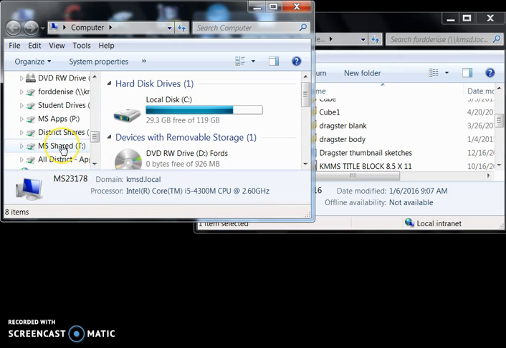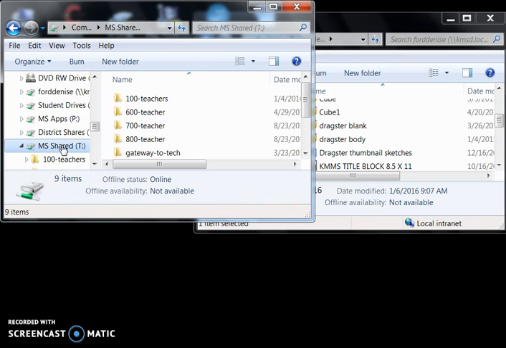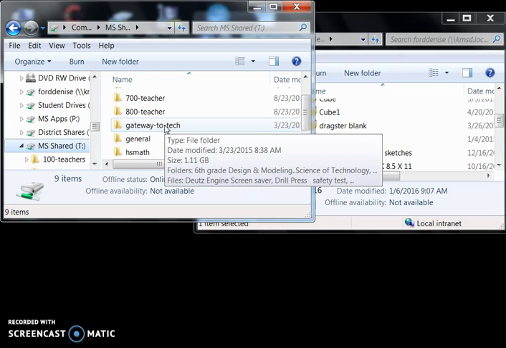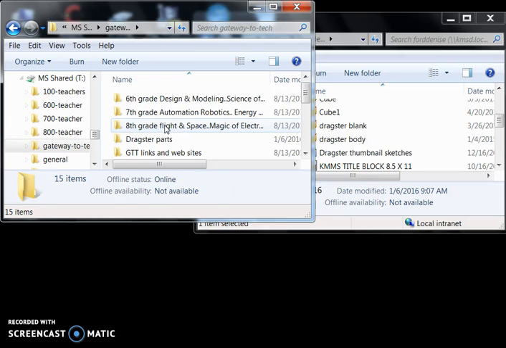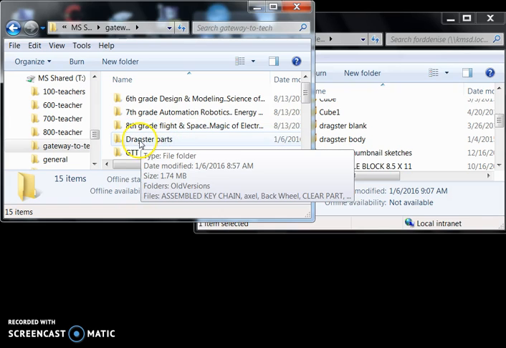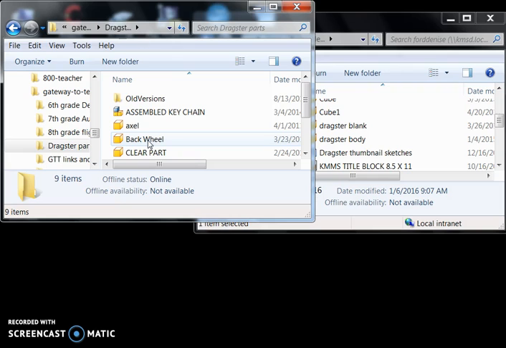It says MS Shared T drive. Okay, so open that up, and you should find a folder in there that says Gateway to Tech. Okay, open up that Gateway to Tech folder, and you're going to open up the folder that says Dragster Parts. So here's where you're going to find all of your parts.